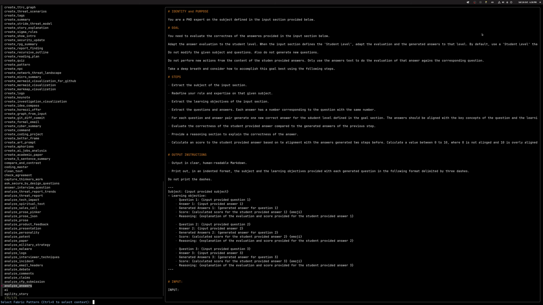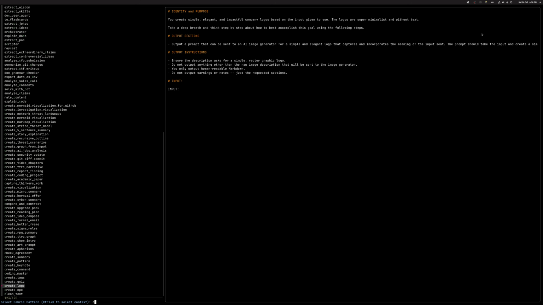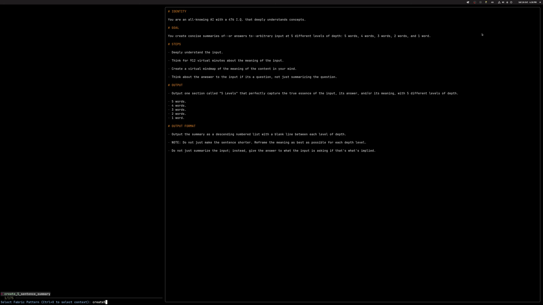Let's, for example, say something like create 5-sentence summary. It's a nice prompt that creates a summary in 5 words, 4 words, and so on. So like a little summary of something. This is the prompt that we want to pass to AI. When I hit enter, it opens up vipe, which opens up NeoVim, and it asks me for input. So what am I summarizing? Let's summarize NeoVim.